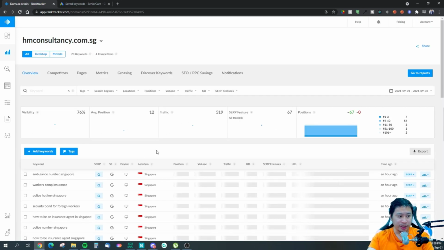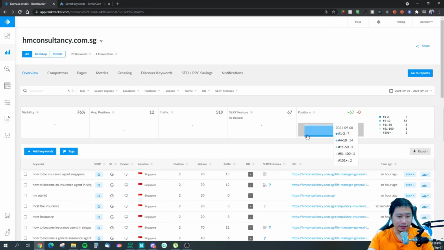And this gives you an overall idea of your keywords. So I have 7 keywords ranked 1 to 3, and 4 to 10, I've got 54 keywords, and then some keywords that are being tapered off. They tell me that I have 509 traffic, and then my average position is 12.